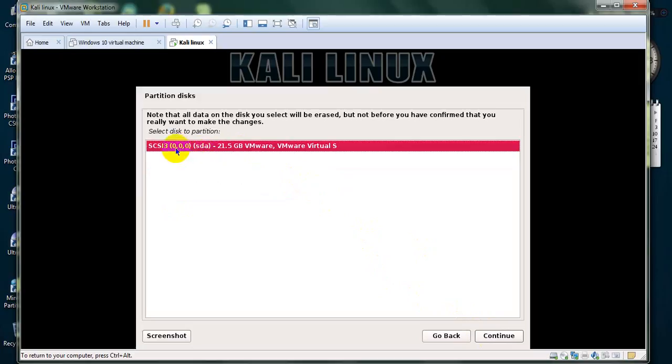Here I selected my partition, and here is my partition shown, and here it is already selected, then press continue.